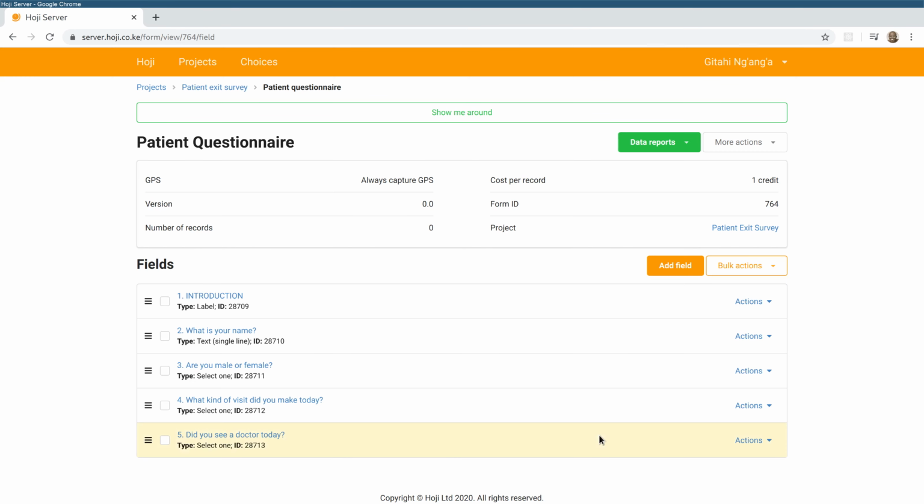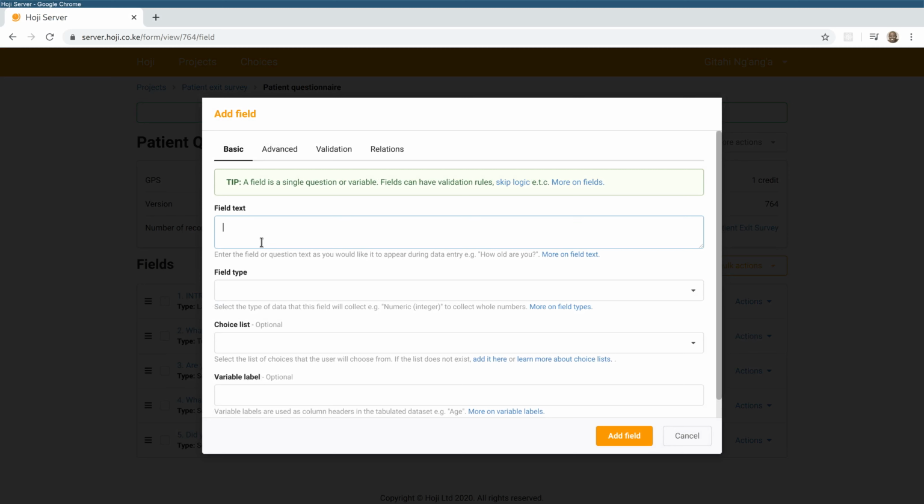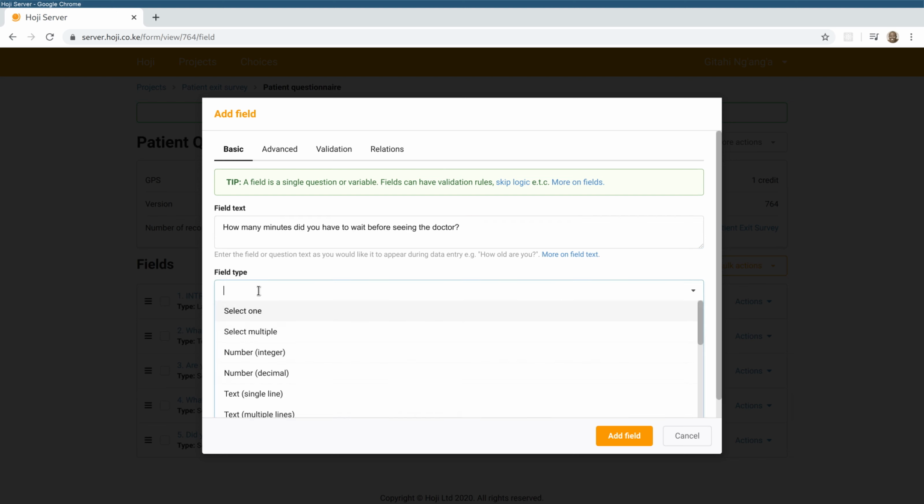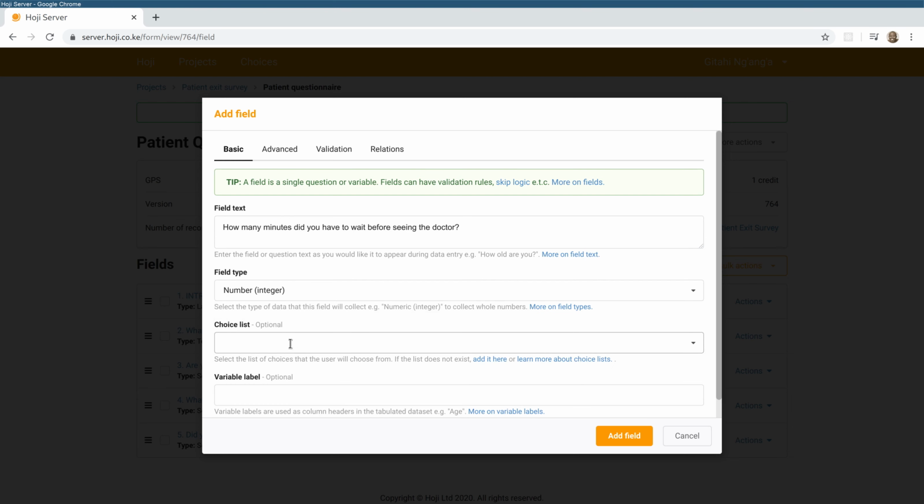right? And then the last one, how many minutes did you have to wait before seeing the doctor? This is going to be an integer, so they'll just round off the number of minutes, and you don't need a choice list for that because they're not selecting from any options, and you're going to call this variable waiting time.